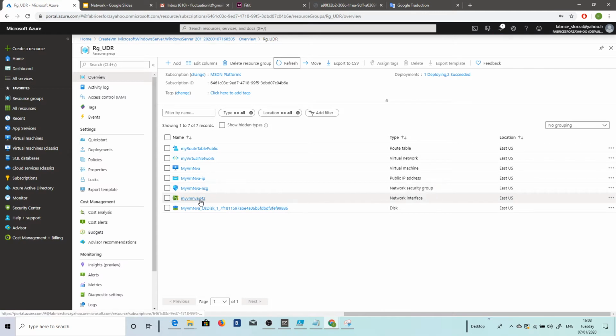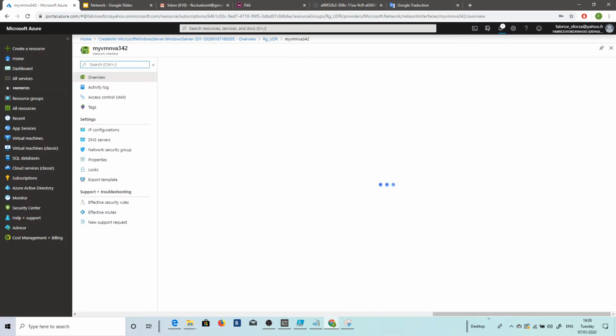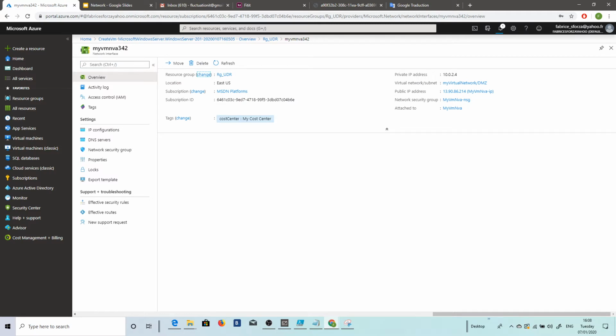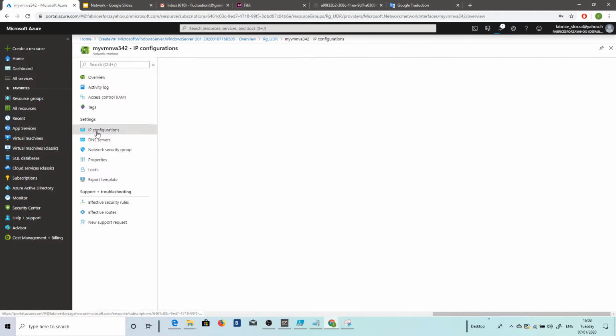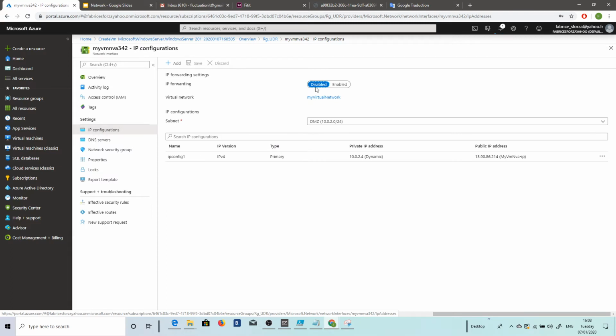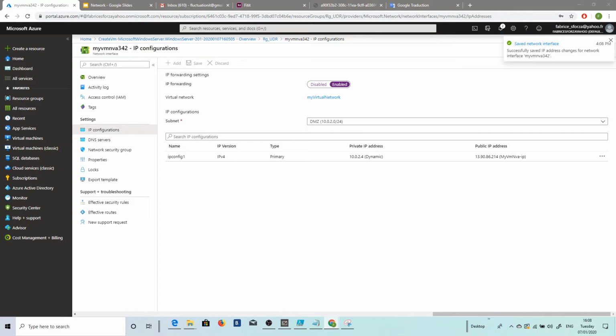So here I have my network interface. So I will go here, and on my network interface, I will go on my settings here, and go on IP configuration, and I will enable, of course, IP forwarding. This is very important in our lab. So I do save now. So that's it. So now I can create my public and private VM. For that, I can do it by PowerShell if I want.